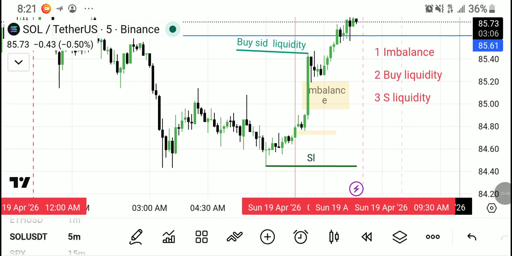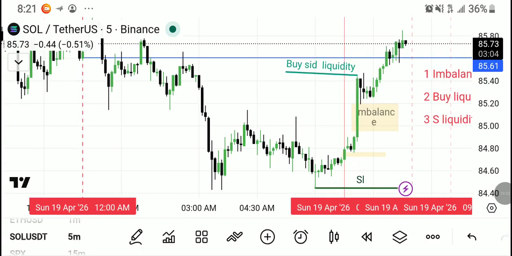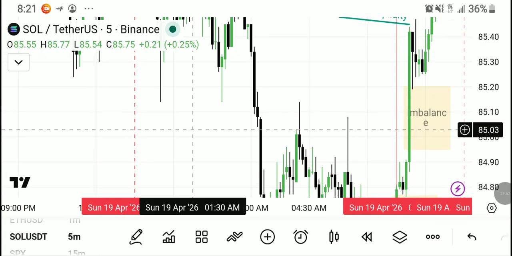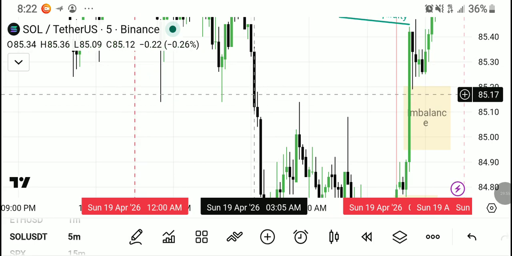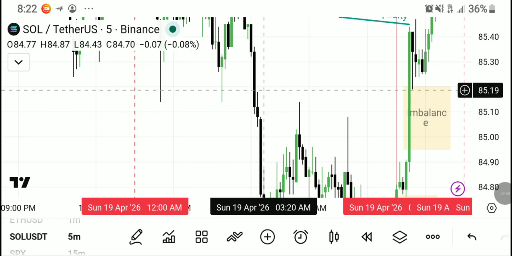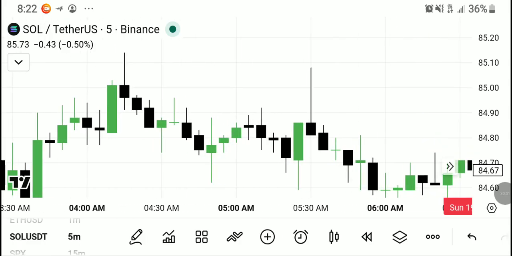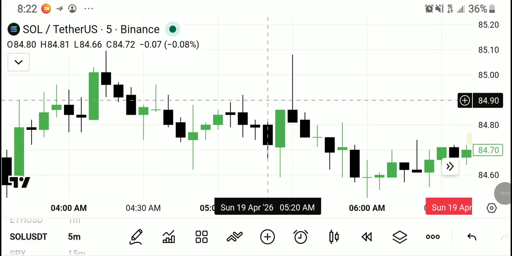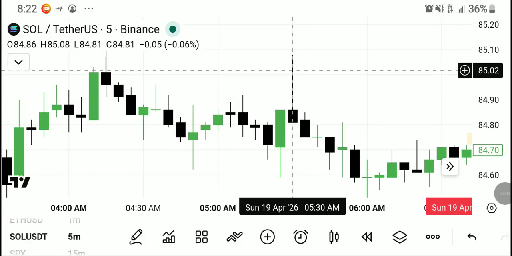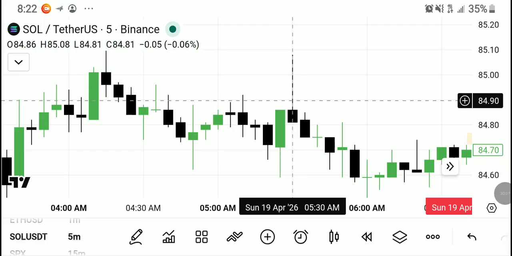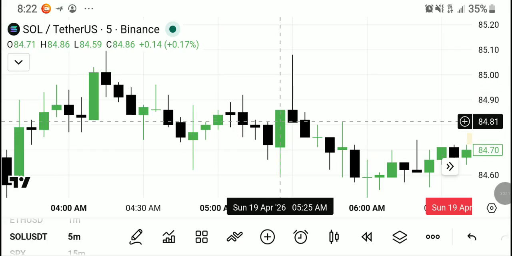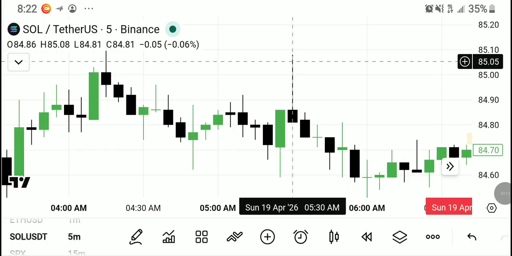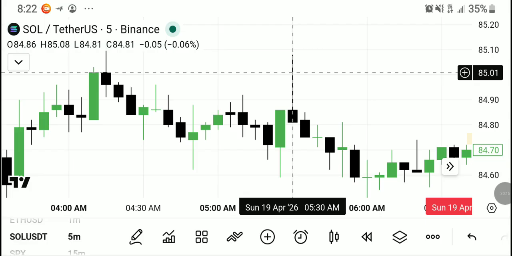Where else do you think that imbalance is? Because I'm seeing a lot of imbalance here. There is still imbalance here. You can see there is space before this wick. And I want to teach you, here is candle body, here is wick. This one is not body. See body here, here is wick, this is body.